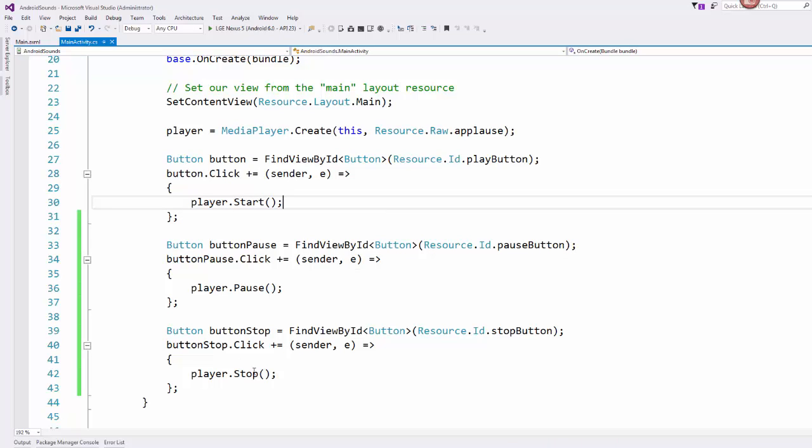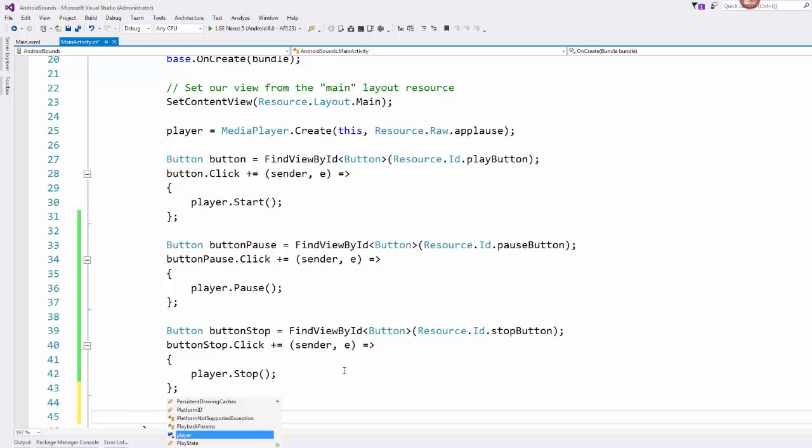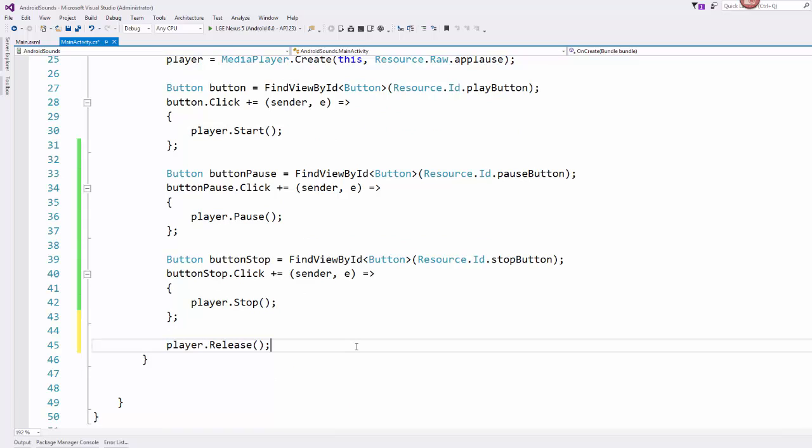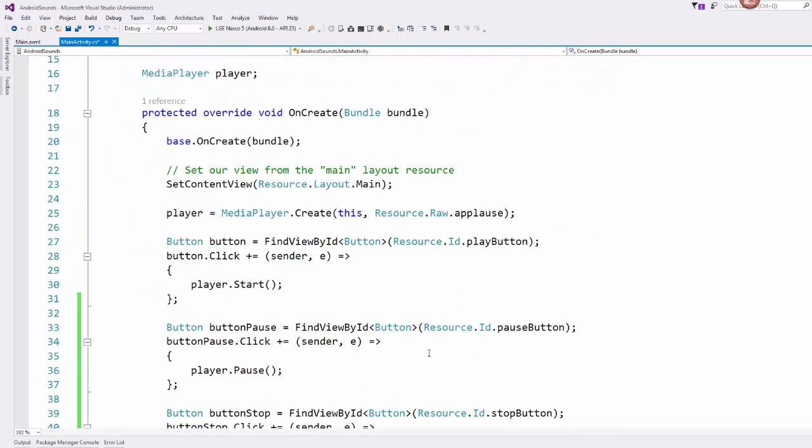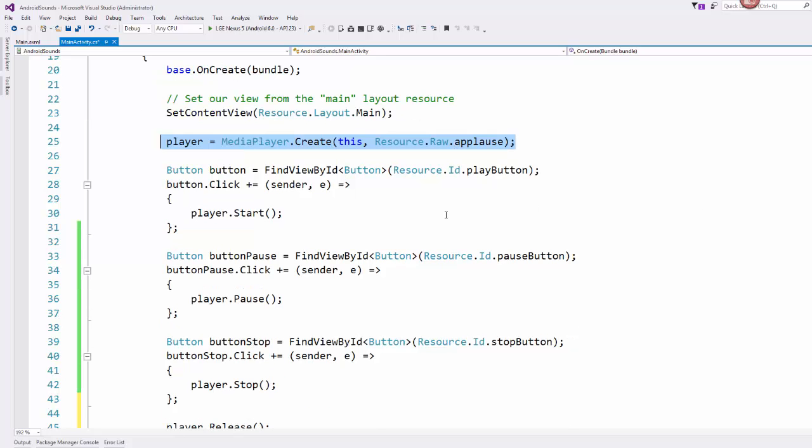So really, the best thing to do when you're all done is to release your resources so that you're not holding on to that object and that item in memory when you no longer need it. So this has just been a real quick introduction to how to play audio files. You can have any number of files in your resources section. You would just need a different create statement for each one, and then you would just call the start, pause, or stop as appropriate within your application.